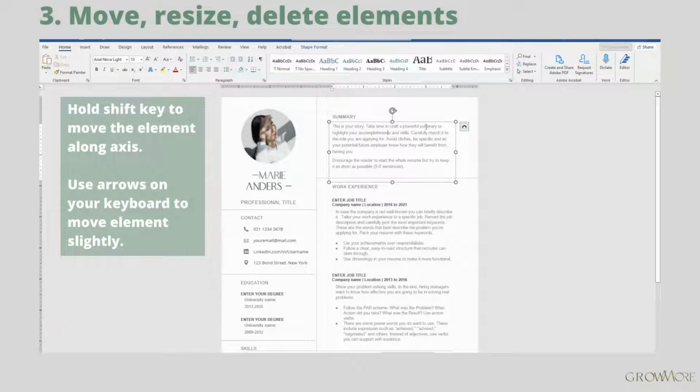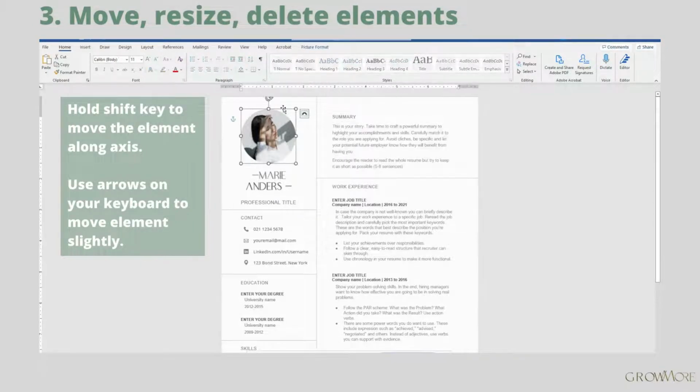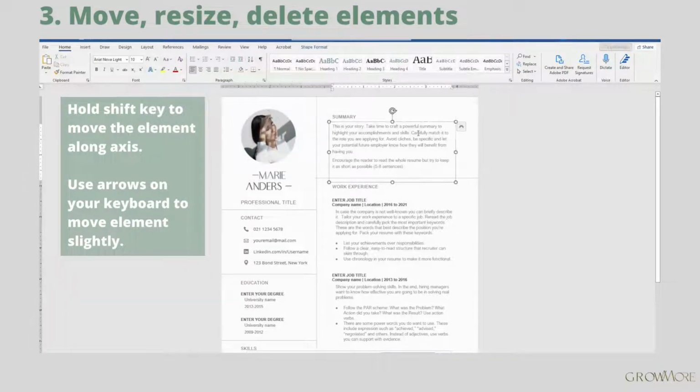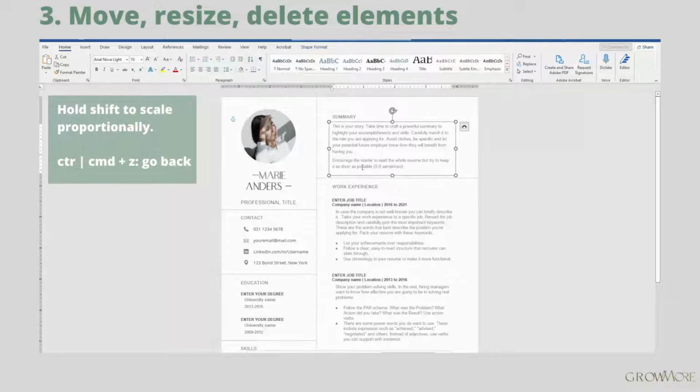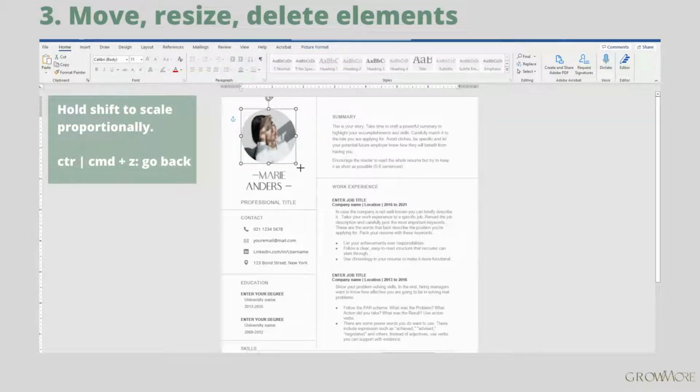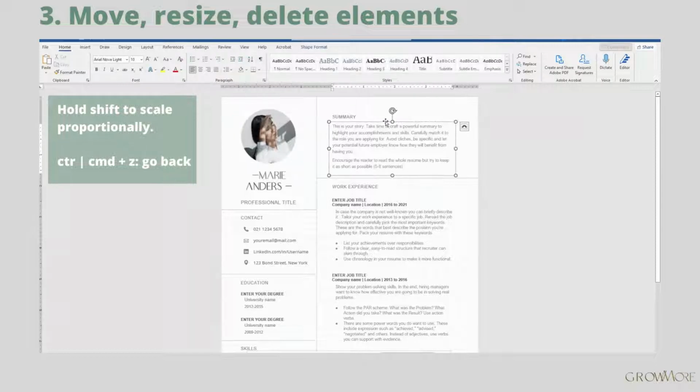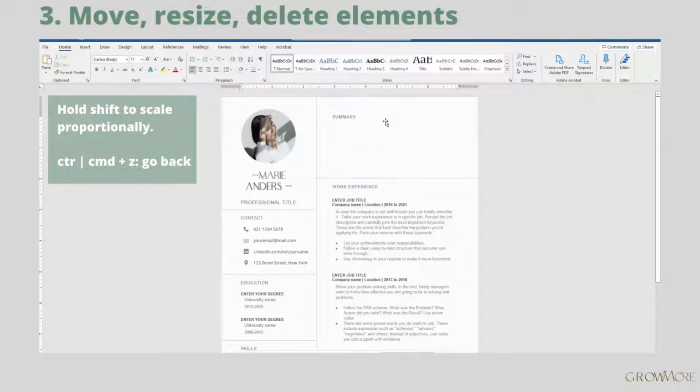If you want to move it, go to the edge of the box that will appear when it's selected, and when you see cross arrows, it means that now you can move it. When the element is selected, you can scale it like so. If you want to scale it proportionally, hold Shift key. And deleting is just by pressing Delete on the keyboard. Ctrl+Z or Command+Z to go back.